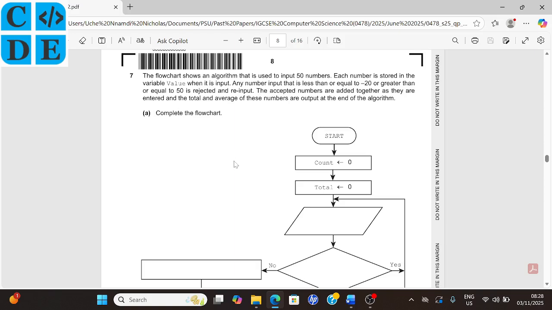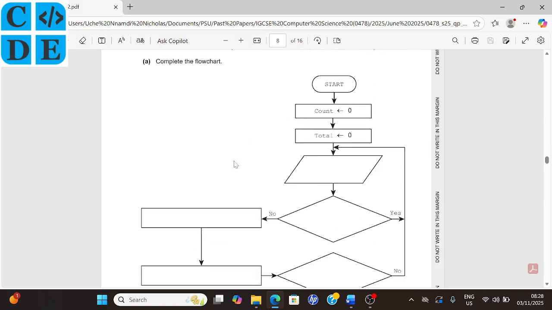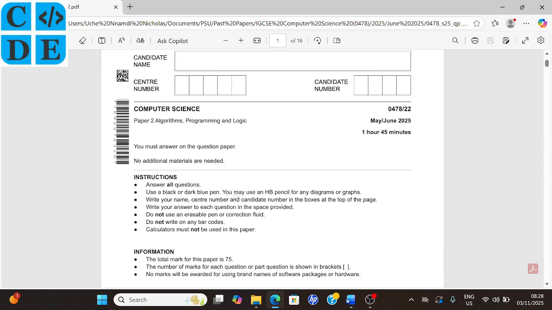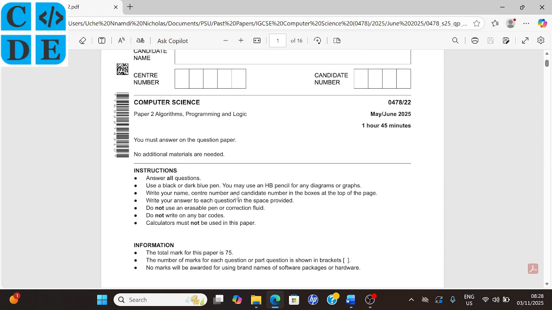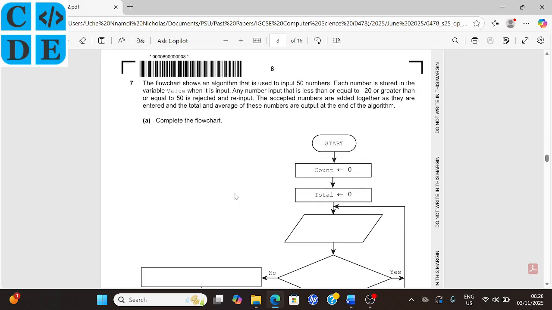Today we're going to handle this flowchart problem. This problem is coming from May/June of 2025, Paper 2 Computer Science, Algorithms, Programming and Logic. Okay, so here's the problem.